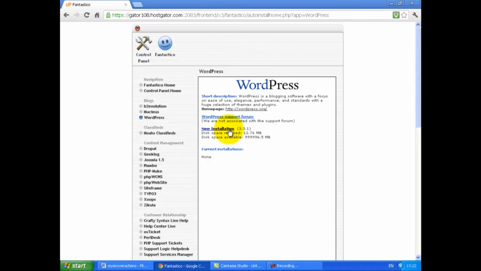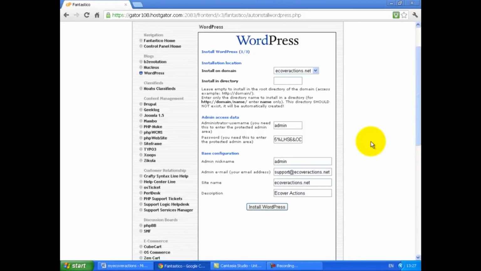Click on New Installation. Choose your domain name that you bought. Enter your username, for example, admin, and password. For admin nickname, just put admin. Enter your email address, for example, support@ecoveractions.net.